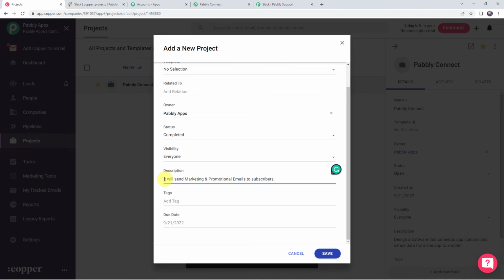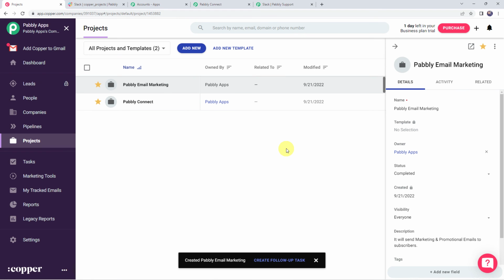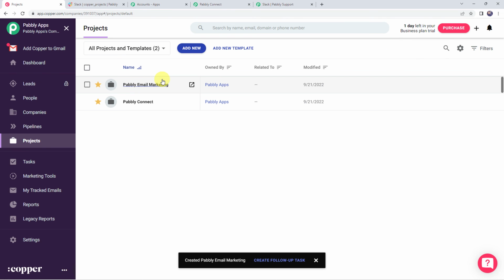So I have added a random description. It will send marketing and promotional emails to subscriber. And now let's click on save. So here we can see a new project created named Pabbly Email Marketing.